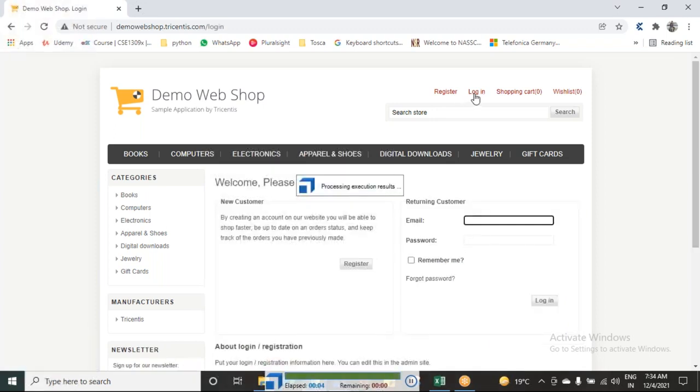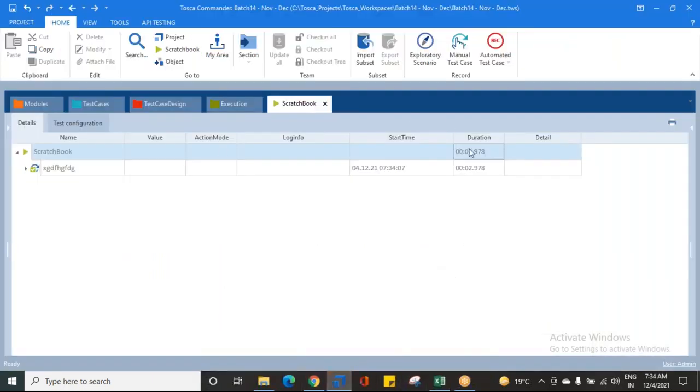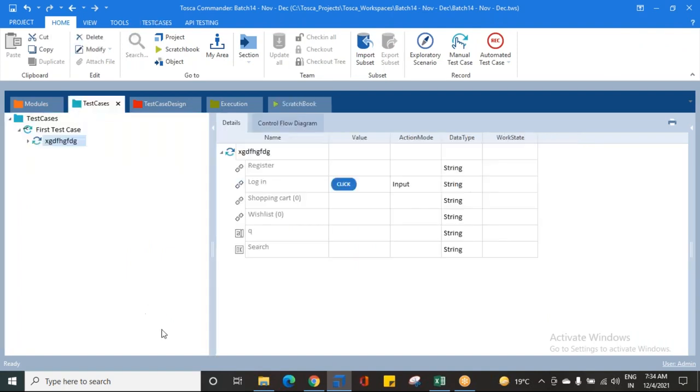Now can you see it has clicked on the login link? You can see the status. It has taken 2 seconds, 978 milliseconds to complete the execution of this. So this is how basically we will be scripting our test cases.